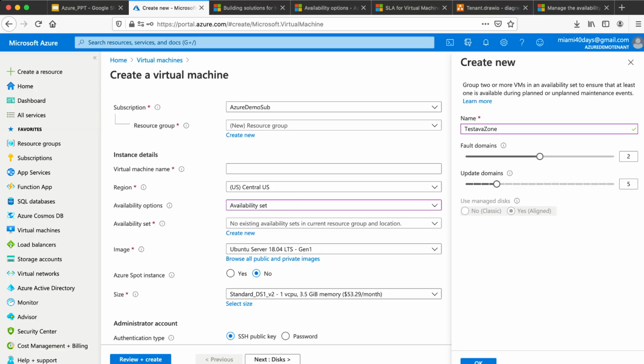So in this way, I can have resilience, and you can say fault tolerance in my application. So in the production environment, even if one of the fault domains goes down because of a network issue or a power failure, or if Azure is updating a specific update domain and applying patches, my application will not be impacted. So this is very important to understand when we are creating an availability set here.